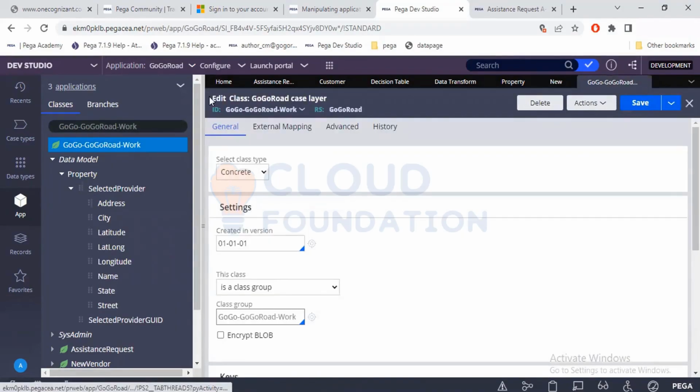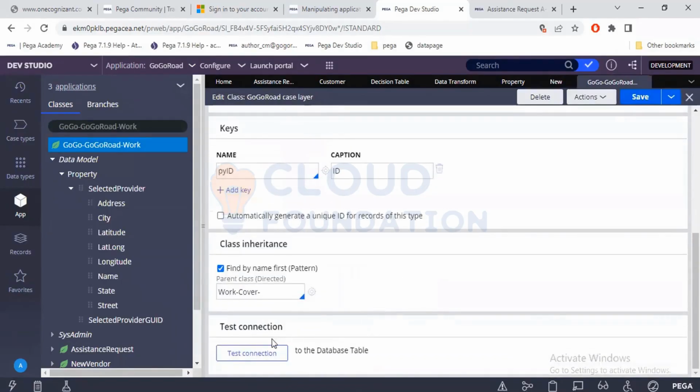See, for every rule, you can see on the top the rule category. What is it? This is a class rule, and this is a class. This is how a class looks. If you come down, you have one button called Test Connection, Test Connection to Database Table.